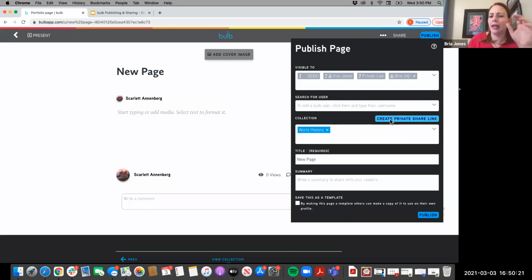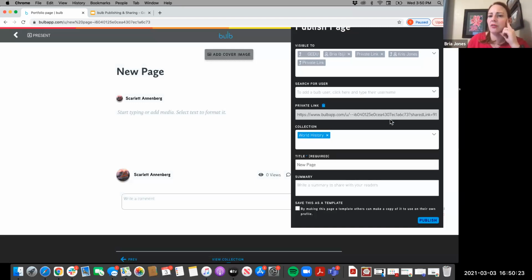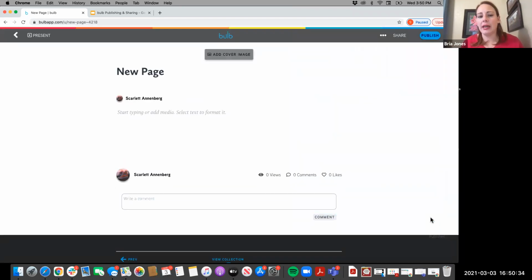You can create a single private share link for this page though, if you want as well. But the way you now publish this page is simply click on publish in the bottom right-hand corner. And now that page has been published.